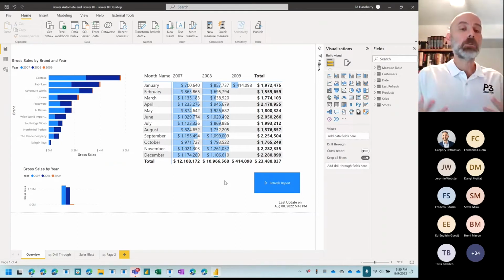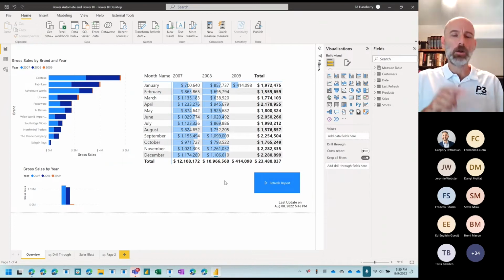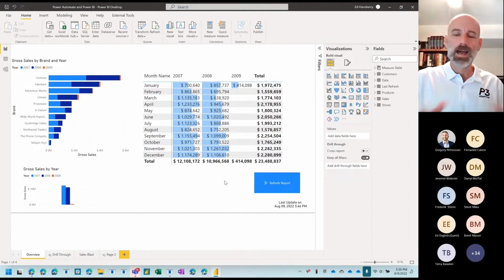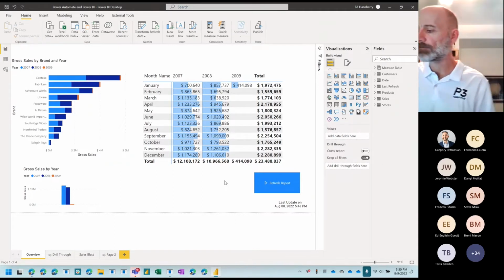So that is one way to allow your users to refresh reports directly within an app. So you publish a Power BI app. They don't have to have access to the workspace to go and hit that refresh button. I don't like giving users access to the workspace. It's confusing and they can do things. Even if you give them read-only access, I just don't like it. Give it to them right in the report and they can refresh that.